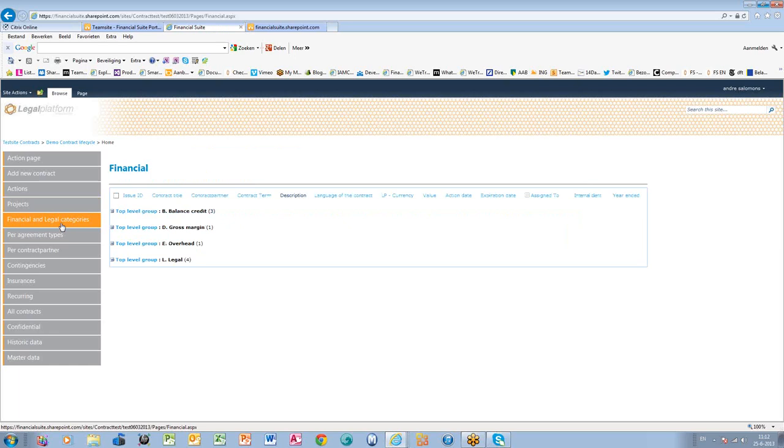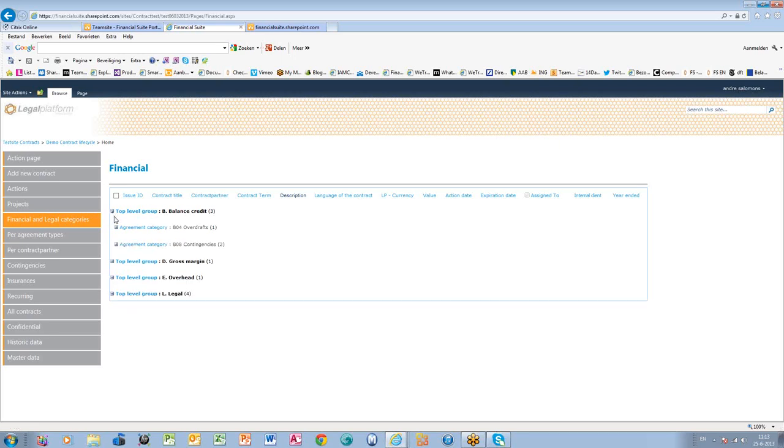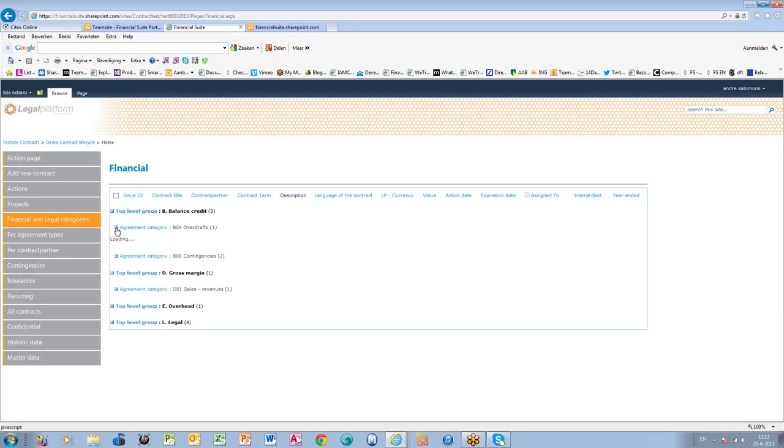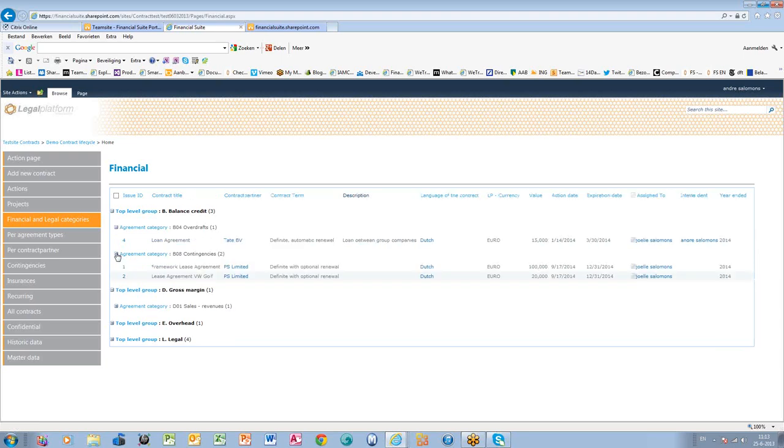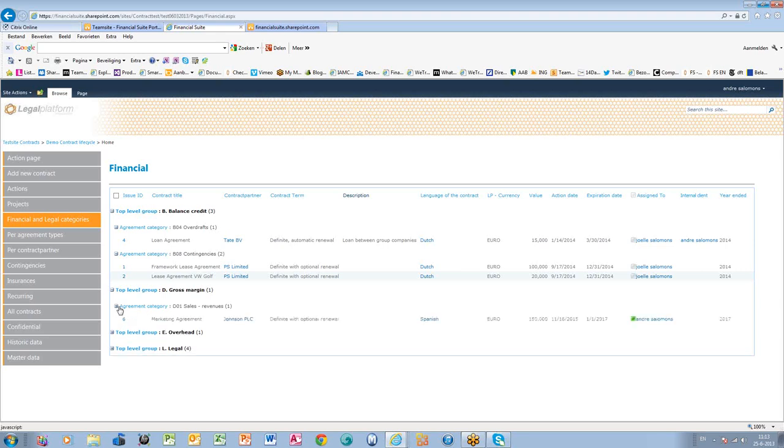management tool unique is that it has a display of showing the contracts in a financial way. This is the way financials look at their balance sheet and their P&L account, and instead of having the information of all the financial data, if I click on overdrafts, I see my contracts for the overdrafts. And if I click on contingencies, I see all the contracts that have a natural connection with the contingencies. And so gross margin, there is a sales contract.